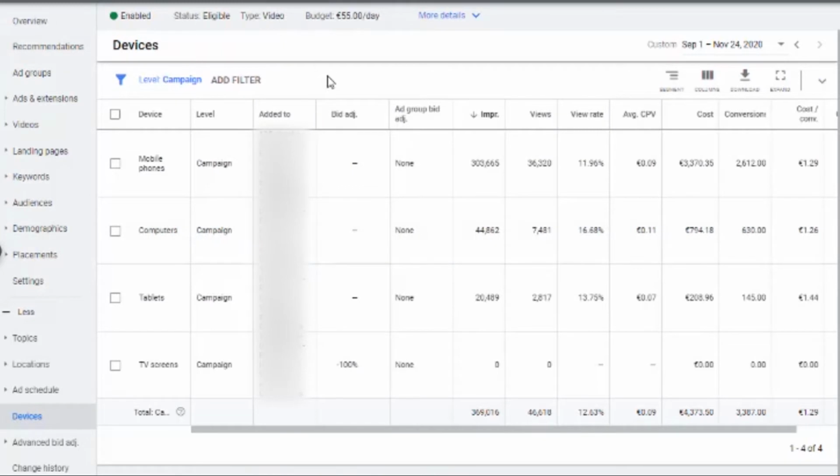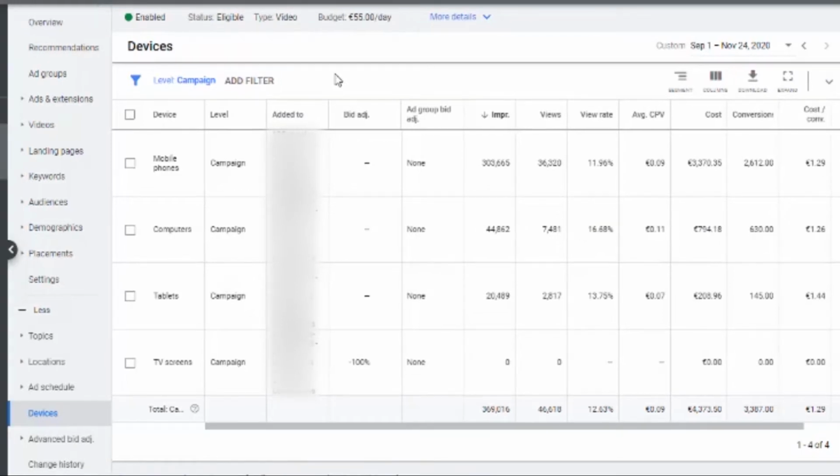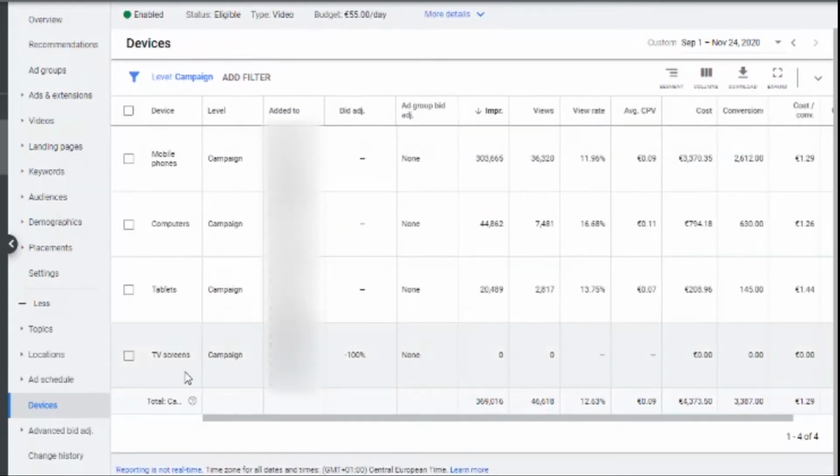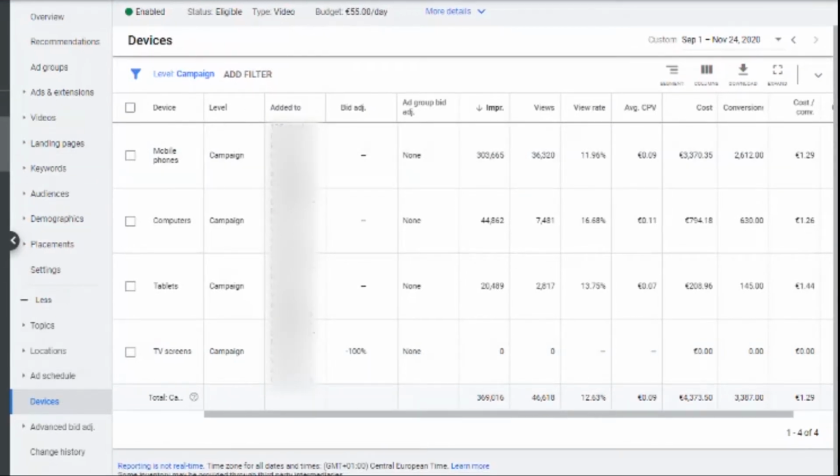Sometimes for a few of the campaigns, mobile phones have amazing conversions, and some other times it's computers, and some other times tablet works too. So I would go for all these three options and see which works the best. And I don't think I would pause any of it here. I would just make sure that my ads are running with all of these three devices, but I would just not add TV screens to it. So this is the targeting option with demographics, geography, and devices.